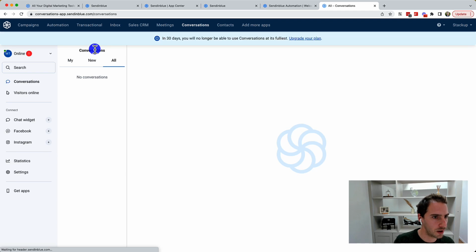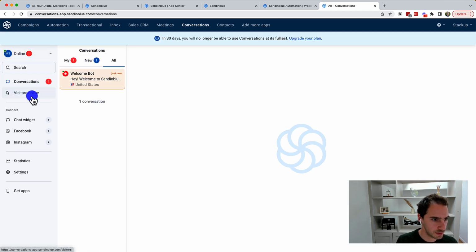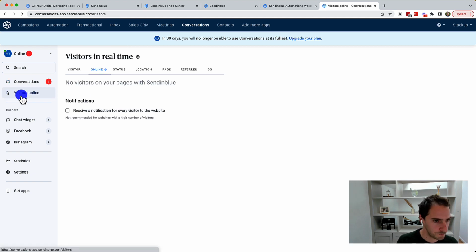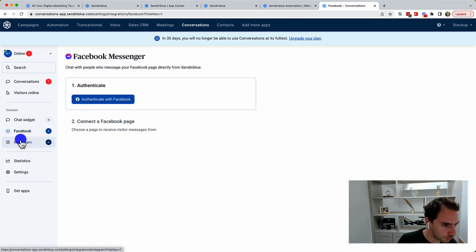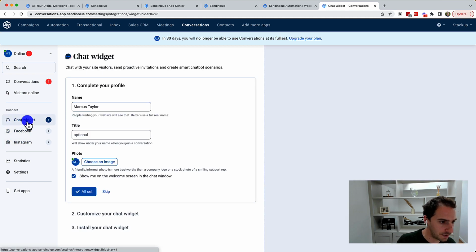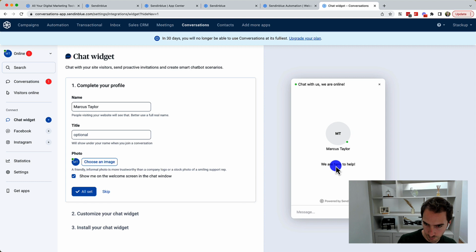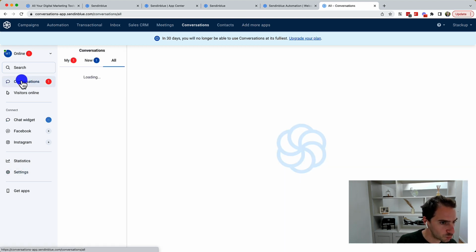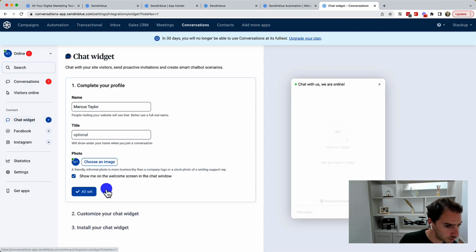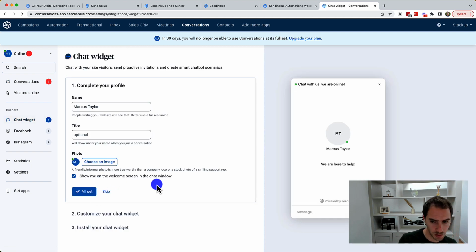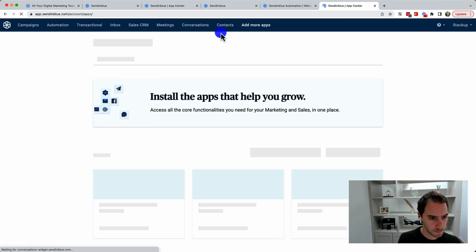Conversations, I'm guessing this is live chat. Yeah, okay, cool. So you add a chatbot to your website, and then presumably you can communicate with them. So you've got Facebook Messenger, Instagram, and a chat widget for the website. Can you create workflows? Does not look like it. Okay, so it's a fairly basic one, but again, that's fine.